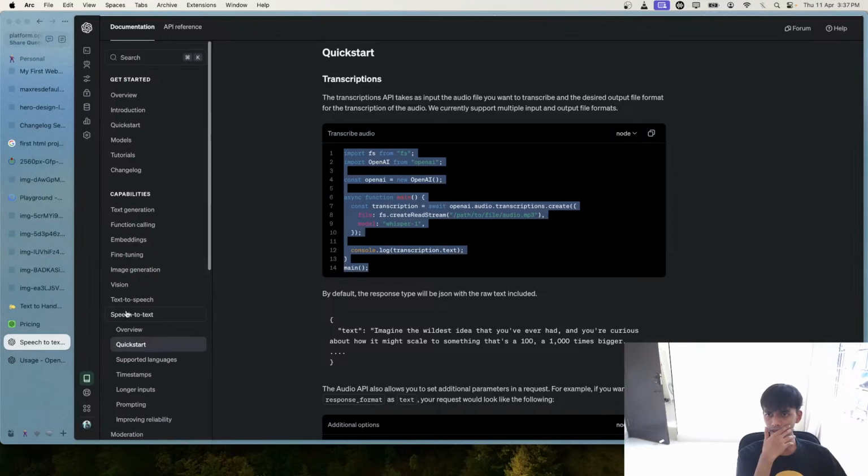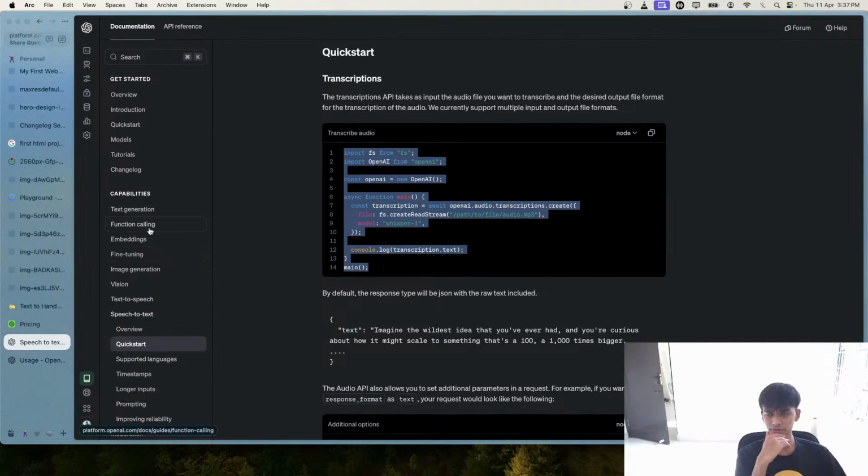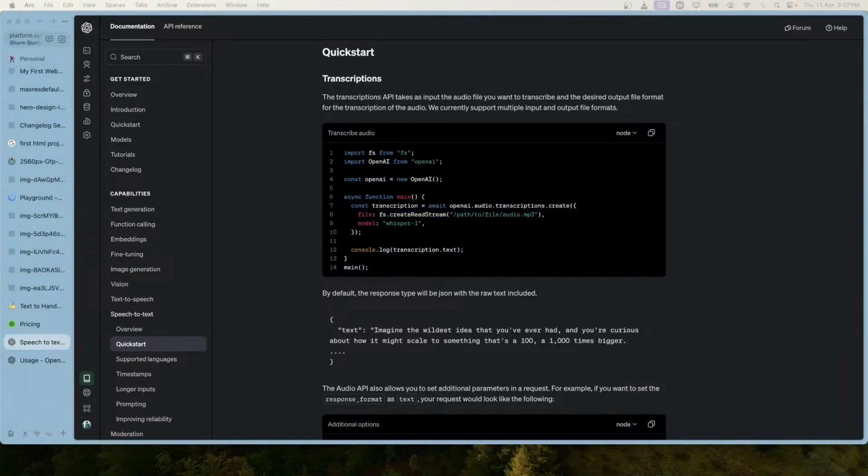I think that is what I had. Apart from this, there are just some assistant APIs for generating chatbots that you can play around. I didn't have anything else.